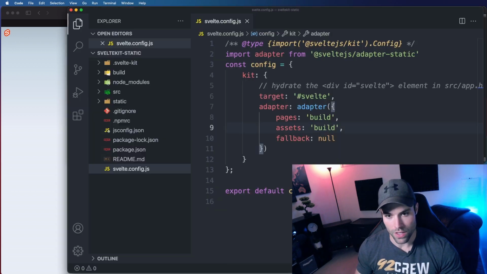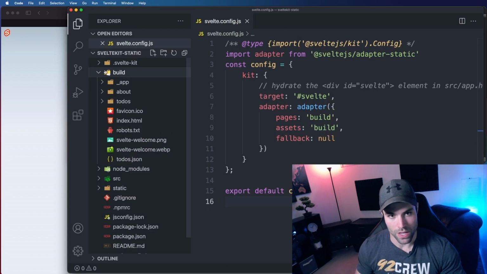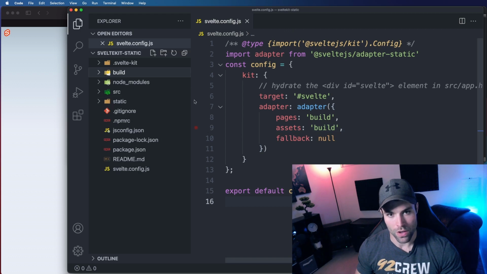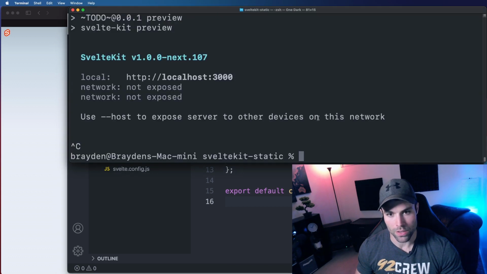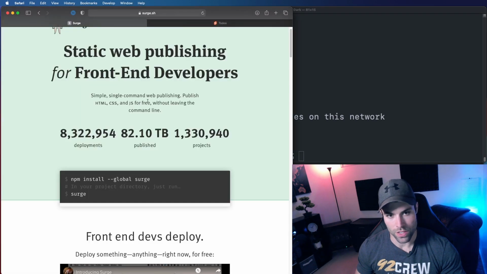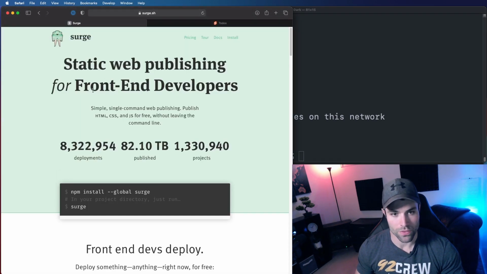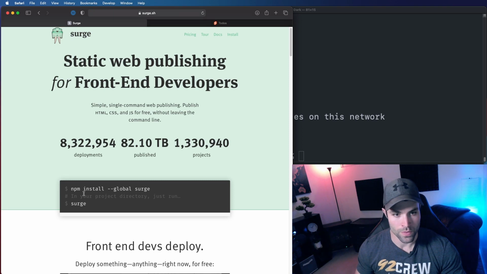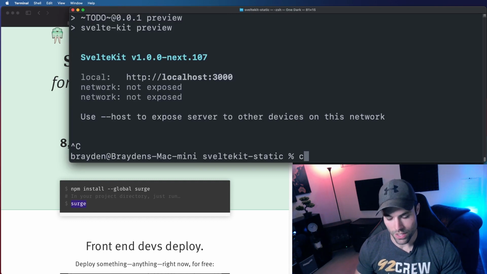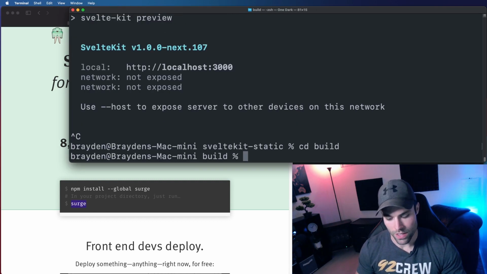So we've already done the build. If we go look here, we'll see that we have a build directory here. Okay, so after we've run that npm run build, all we have to do is deploy that build directory. So I'm going to use Surge, because Surge is just a very simple free static hosting service. So you can just do an npm install --global surge, which I'm not going to do since I already have it installed globally. And then you can run Surge from the directory you want to deploy, or Surge and then specify the directory. So let's go here and change into our build directory, and then let's do Surge.